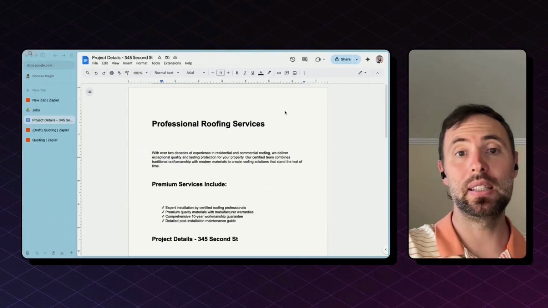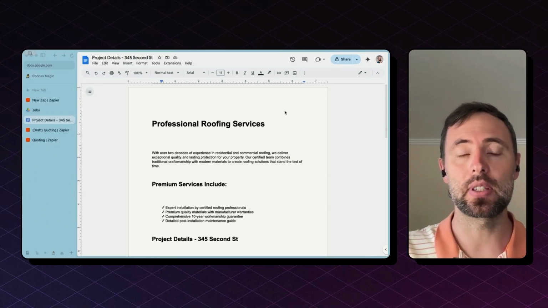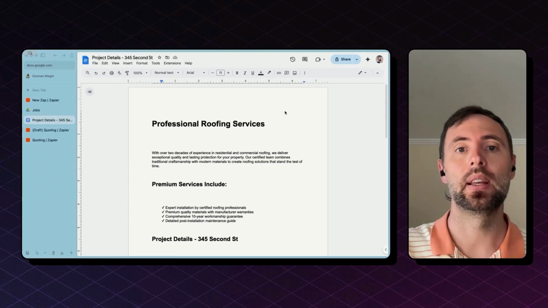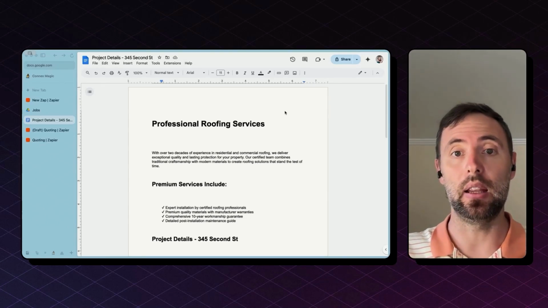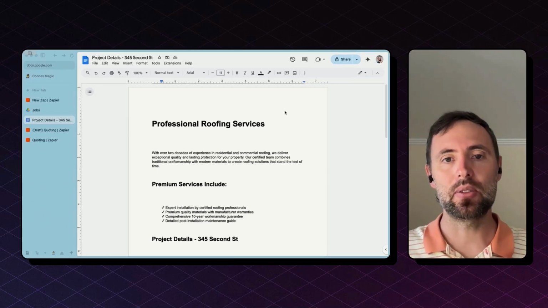So I actually got this idea while talking to a roofing company. They were taking dozens of pictures at every job site and spending hours writing up quotes. Now they just take pictures, and the quotes practically write themselves. Pretty game changing, right? Ready to see how this works?